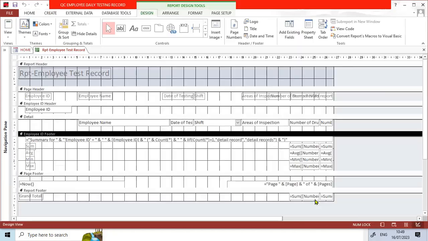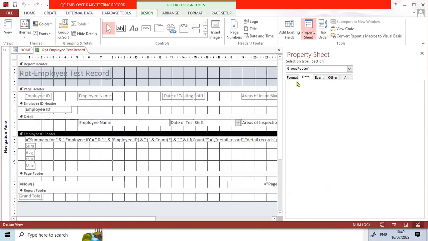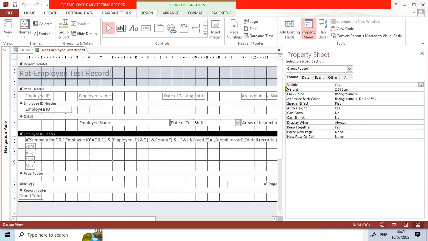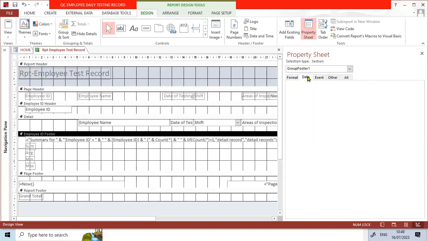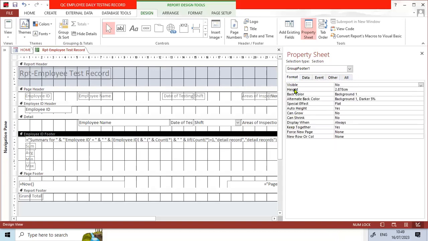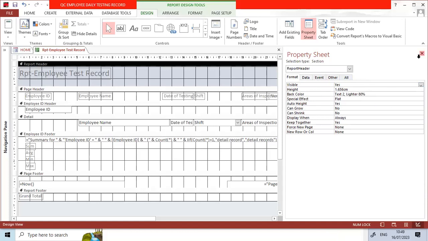So go to design. Keep the icon here, double click, and it will open a pop-up. Go to format, there is one field, Visible. Do you see this one? You say no. Is it clear what I showed here? You select whichever you want to hide, and the pop-up will come with format, data, event. Just select format. Here we have yes or no. No means it will not be visible. It remains there, but it will not be visible. Now what is the impact? Let's see. Close this one and run it.